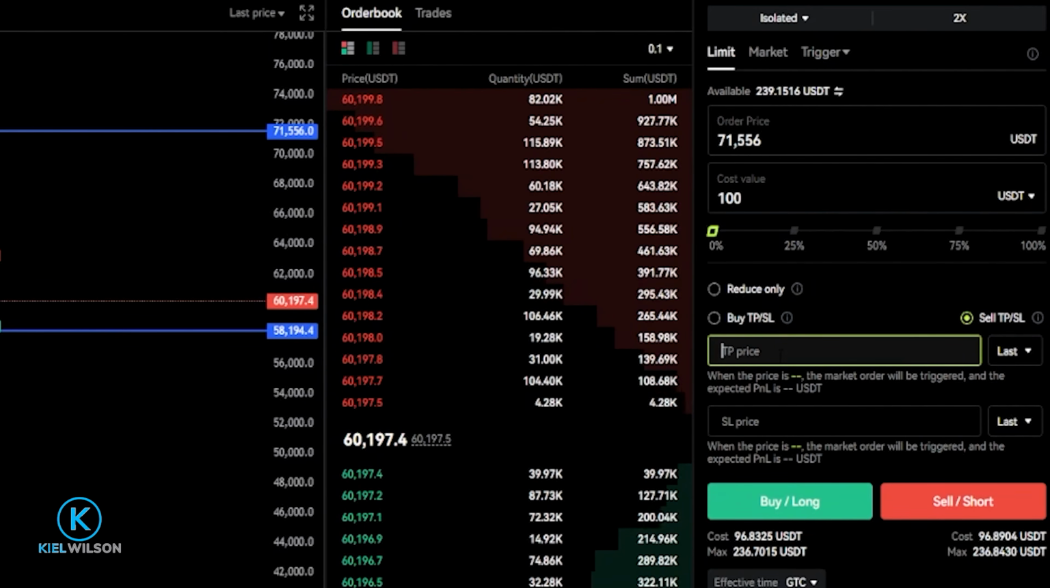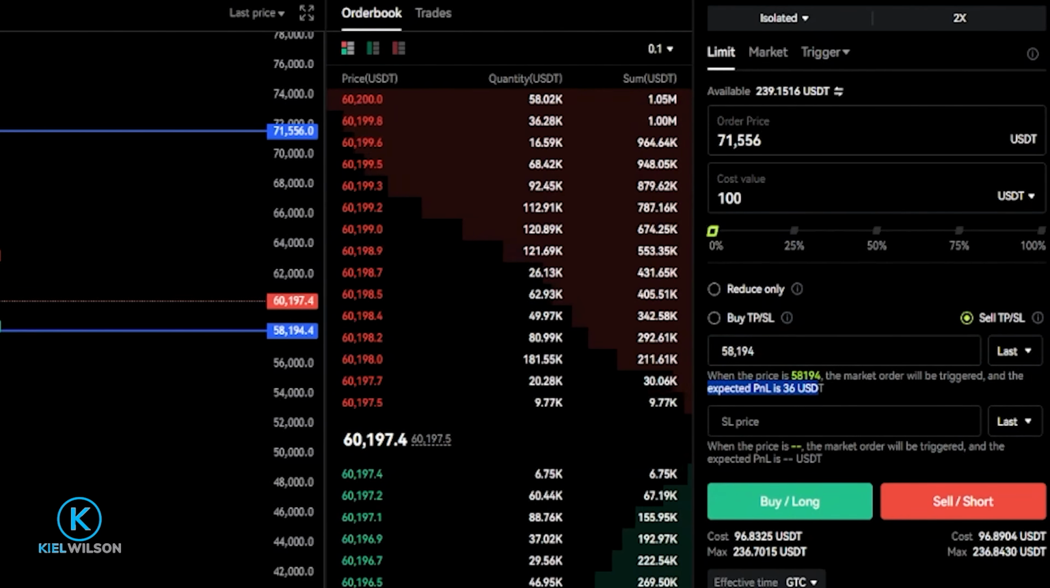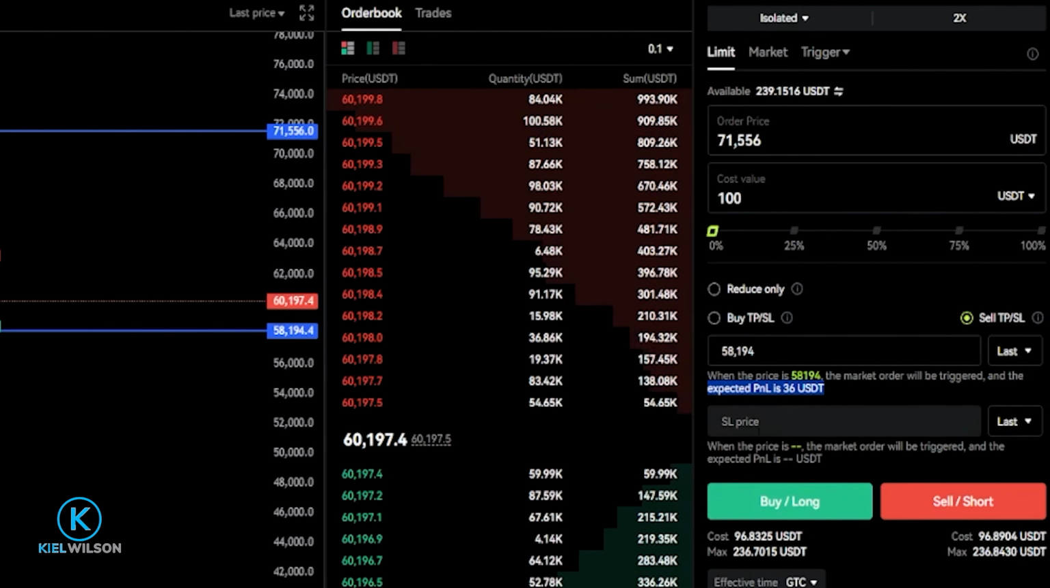So we'll come over here. We'll type that into TP, take profit, 58,194. Now I can see what my expected P&L is if this order was to fill and then reach my target. And now let's go ahead and set a stop loss.